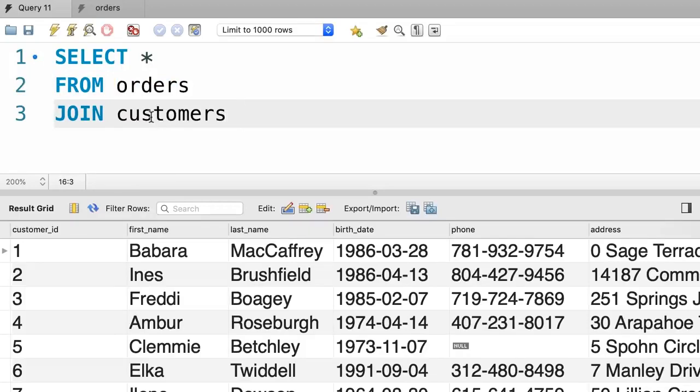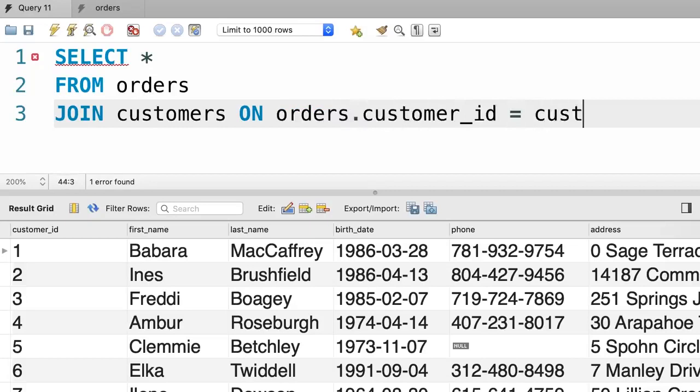Now, on what basis do we want to join these tables? Well, here in the customers table, we have this customer ID column. So if we put these two tables next to each other, we want to line up the records such that the customer IDs are equal. That is where we use the on phrase. So after on, we type out a condition. Here's the condition we need to type out. orders.customer_id should be equal to customers.customer_id.